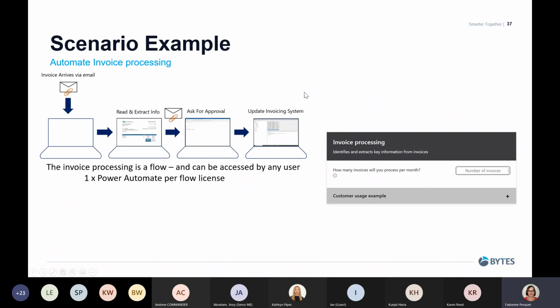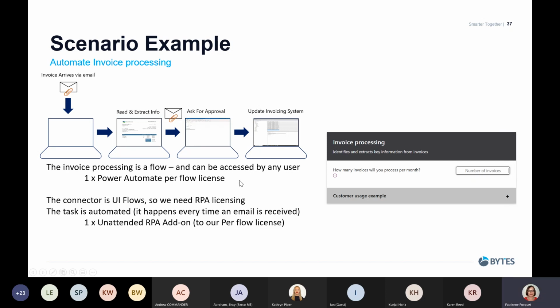So what license do we need? Well, we've got an invoice processing. That invoice processing is a flow, and that can be accessed and used by any users, and it's unattended anyway, so easier to license using Power Automate per flow license. The connector is UI flow. I am using RPA, so I'll need to license one unattended RPA add-on, which is an add-on to our per flow license. It's unattended because the task is automated. And then my bot is using email to ask for approval. So I'm going to need one Microsoft 365 unattended license.